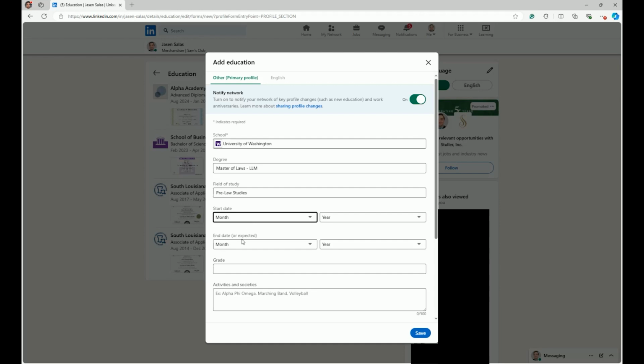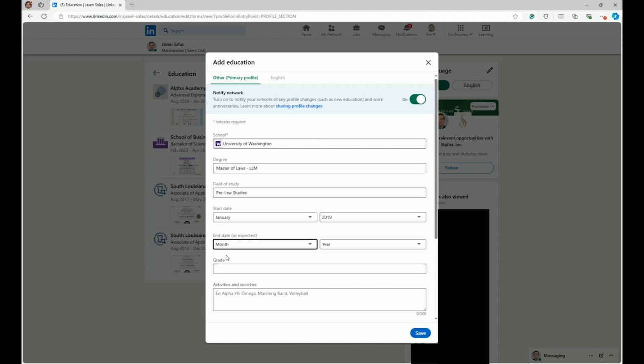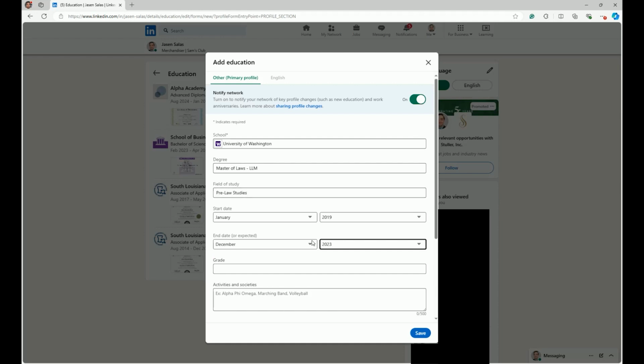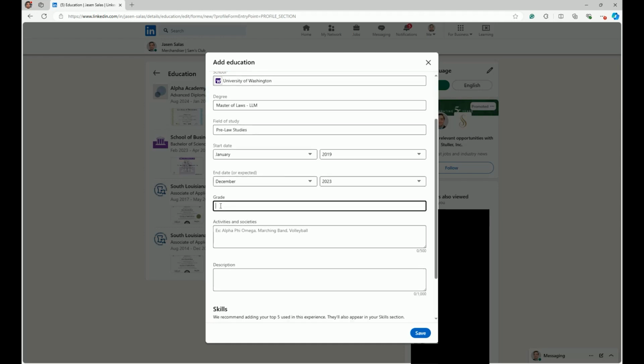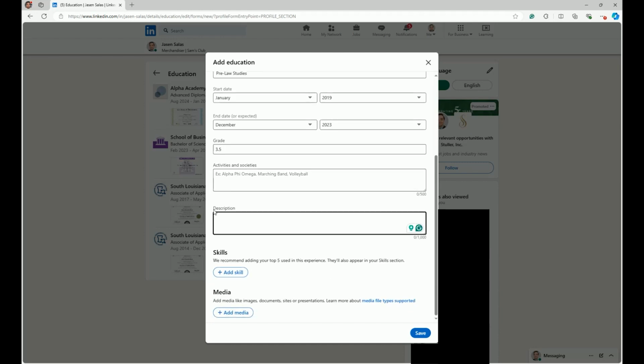Okay, and then you can add the date when you start the class. And we'll put 2019, your end date. We'll do the month of December. Yeah, we'll put 2023. And there are options for what you want. You can add your grade, or if you don't want to add your grade, that's fine. We're just going to put a 3.5. And also you can put your description of what this course was and how you learned it.